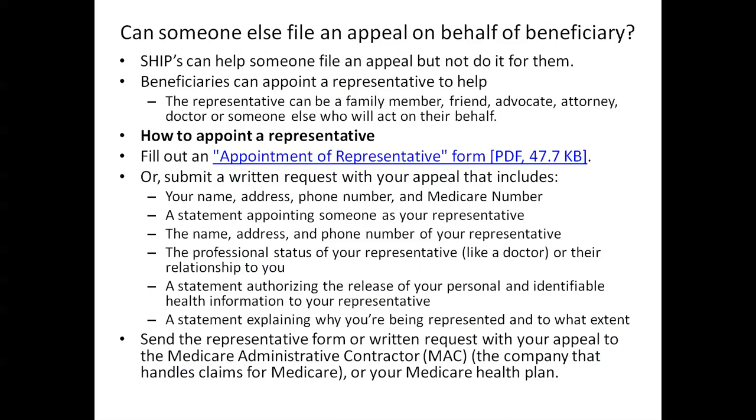So send the representative form or written request with your appeal to the MAC, and usually the MAC is on the very last page of the Medicare summary notice. I always tell beneficiaries, if you're needing help with an appeal, bring your whole Medicare summary notice with you, especially the last page, because one, you've only got 120 days to file an appeal, so you have to have that date. Plus, it has the MAC's name and address on that last page, so you really, really need that last page.